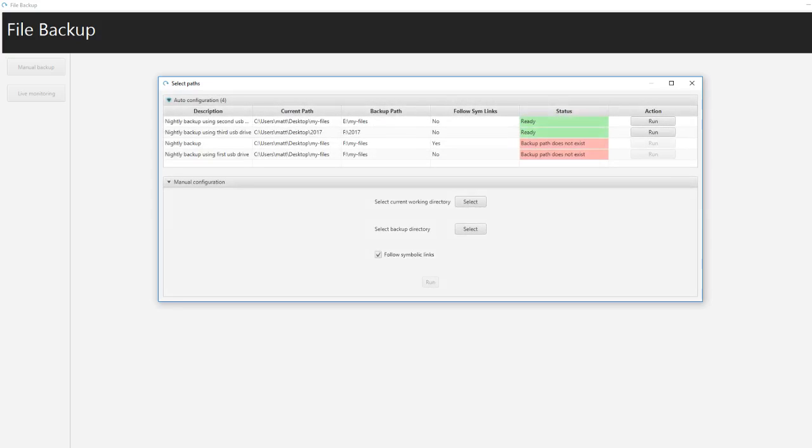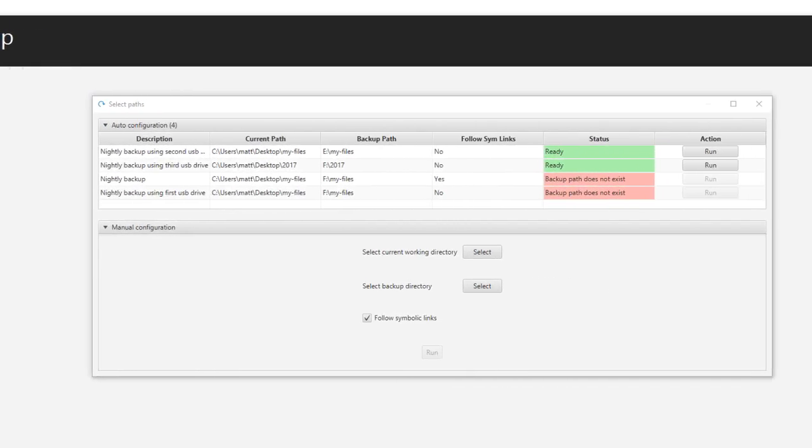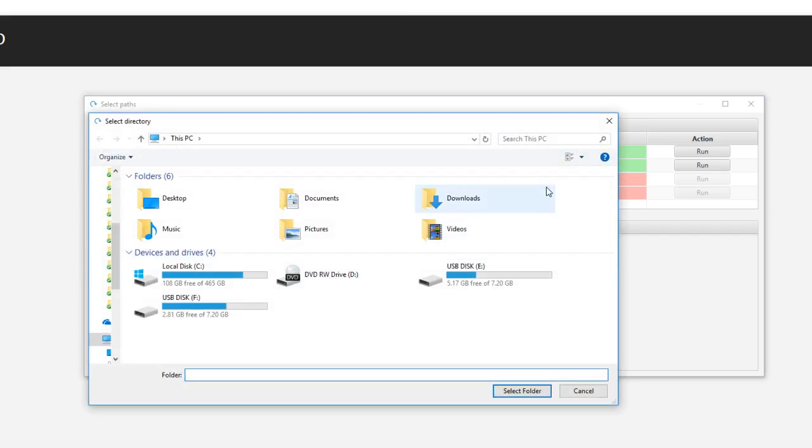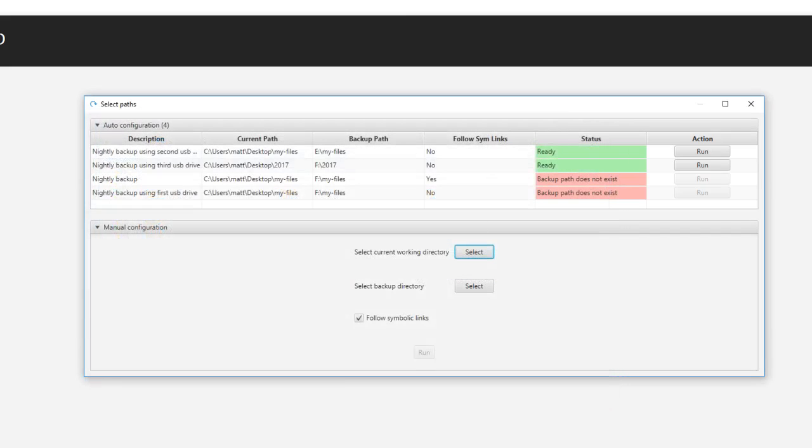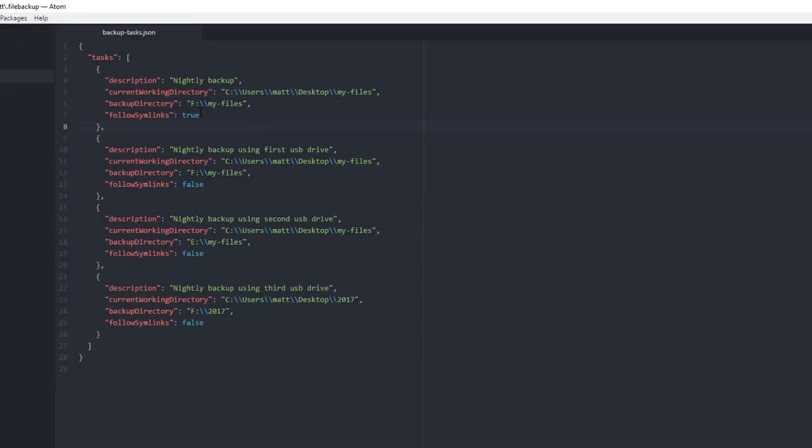I'll first talk about manual backup and then we'll finish off with having a look at live monitoring. So manual backup provides the initial configuration page. You can manually select the directories yourself. Otherwise, you can head over to the JSON configuration file here and set up all the tasks at once rather than having to do them over and over again.